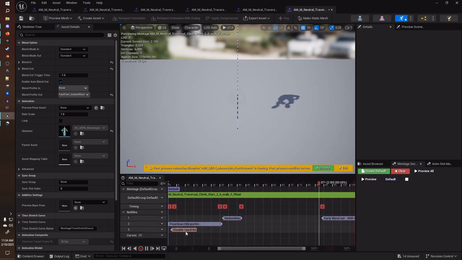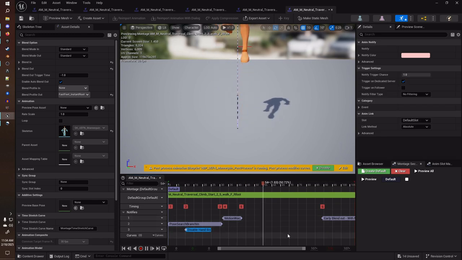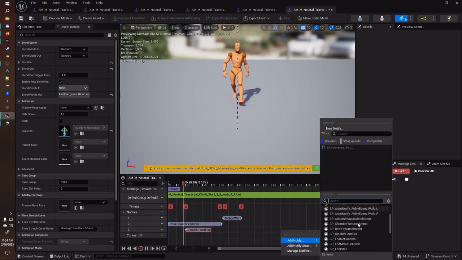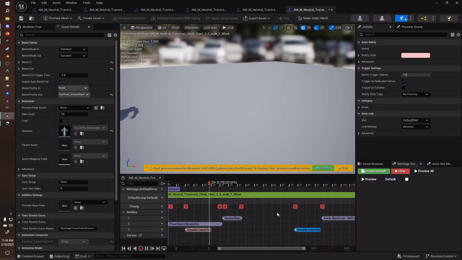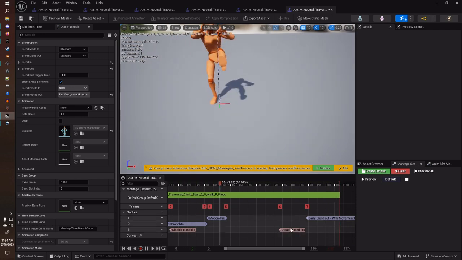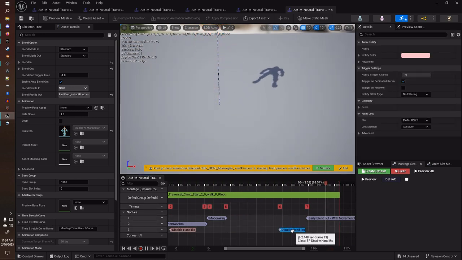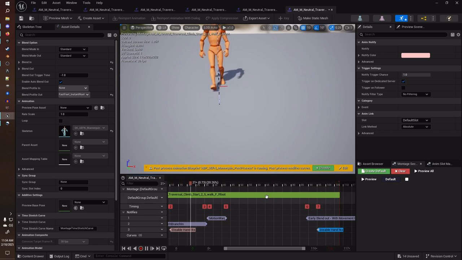We want a disable hand IK, sometime right before he reaches for it. Put it about right there, should be fine. And then we want a disable hand IKs. You want that to be somewhere near where you can see from the shadow. Like once he's done doing all of his traversal stuff, so probably about right there would be good. And maybe a little bit further, right there. Yeah, that should be good.